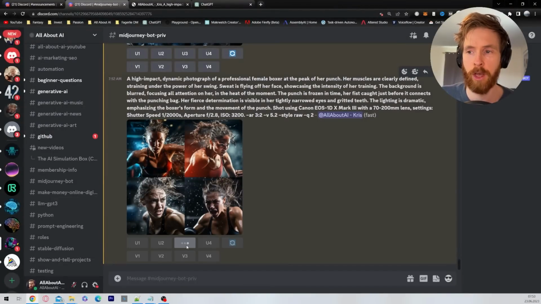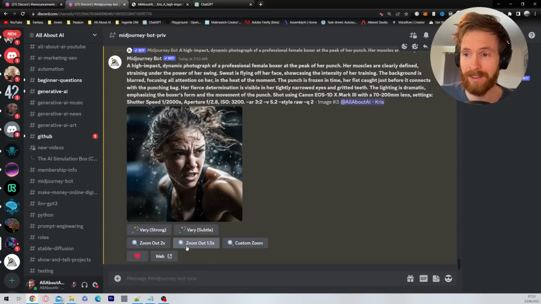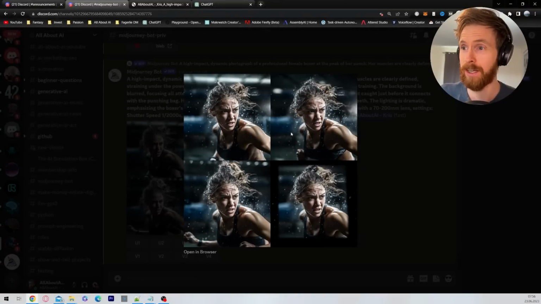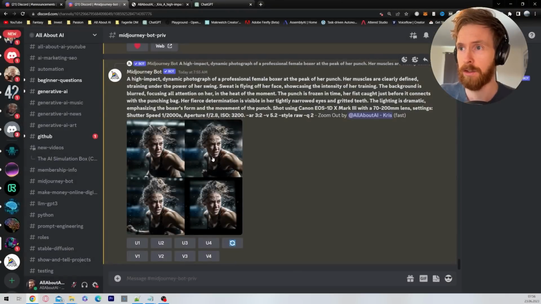So I'm just going to click on upscale number 3. And then we get these alternatives here. We can zoom out 2 times, 1.5 times, even have a custom zoom. So I'm just going to click on 1.5x. And here you can see now we have basically the full head. So let's say I like number 2 best here. So I'm just going to click upscale on that.